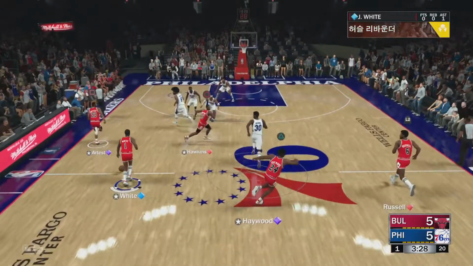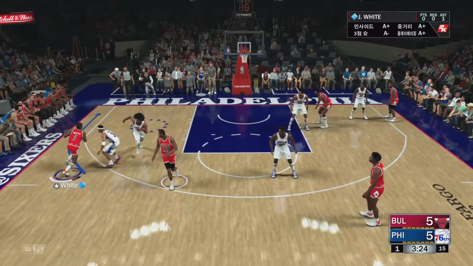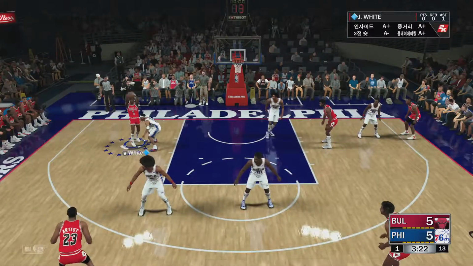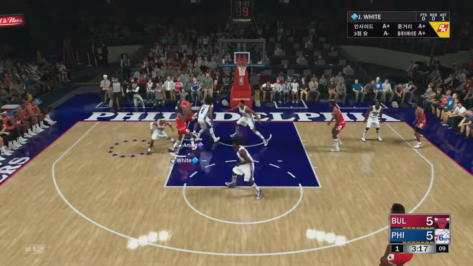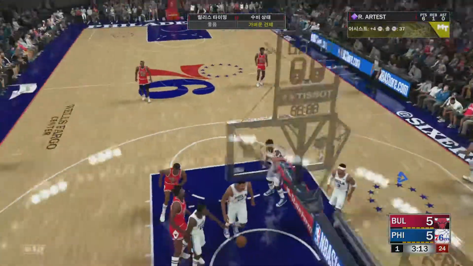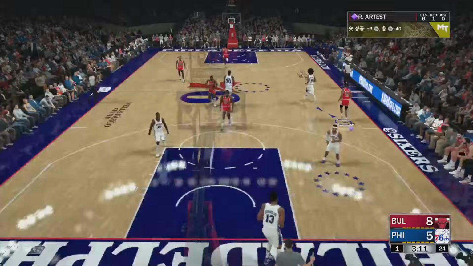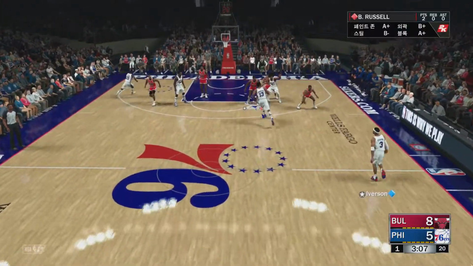So it's Chicago now. Outside White. Outside Artest. Back to White. Now the pass to Artest. Sinks the three-pointer. Artest's got 6. How about 3 for 4 from the floor to start? That's always a good sign.